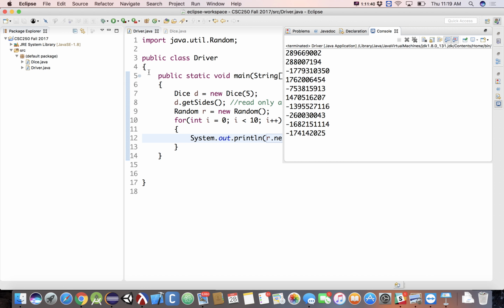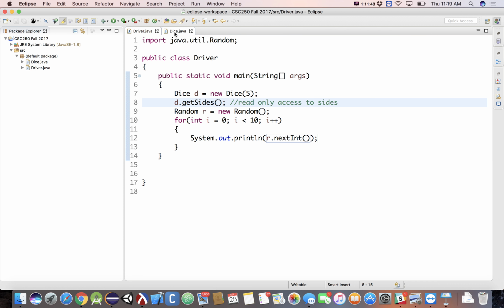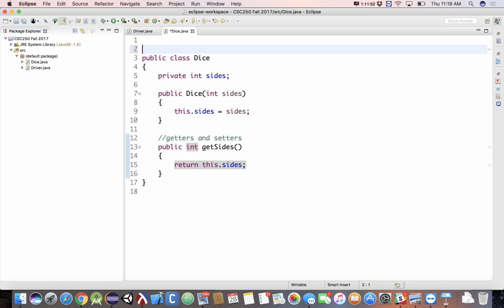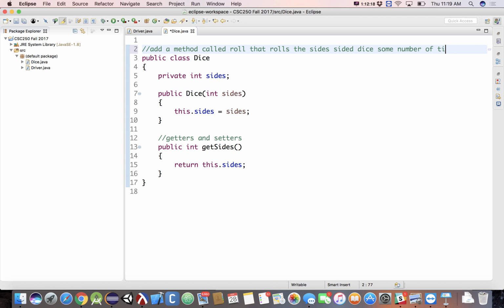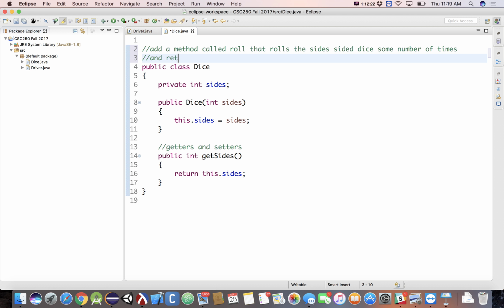So this is the only version of nextInt you're allowed to use. There's another version that you are going to wish you could use. I'll show you next class. But for your homework assignment, we want to add a method called roll that rolls the sided dice some number of times and returns the sum of the rolls. So if I want to roll a 6-sided die 3 times, I would call my roll, passing it a 3, and it would roll it 3 times individually, sum them up, and spit the number back out.